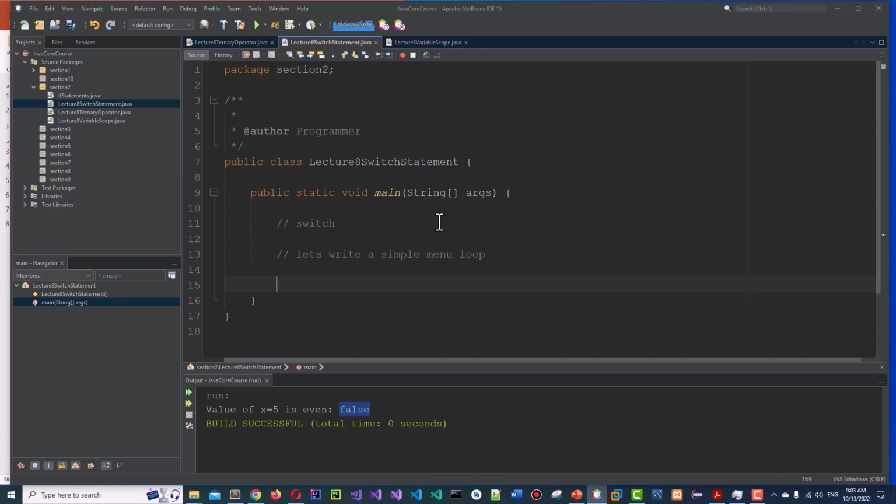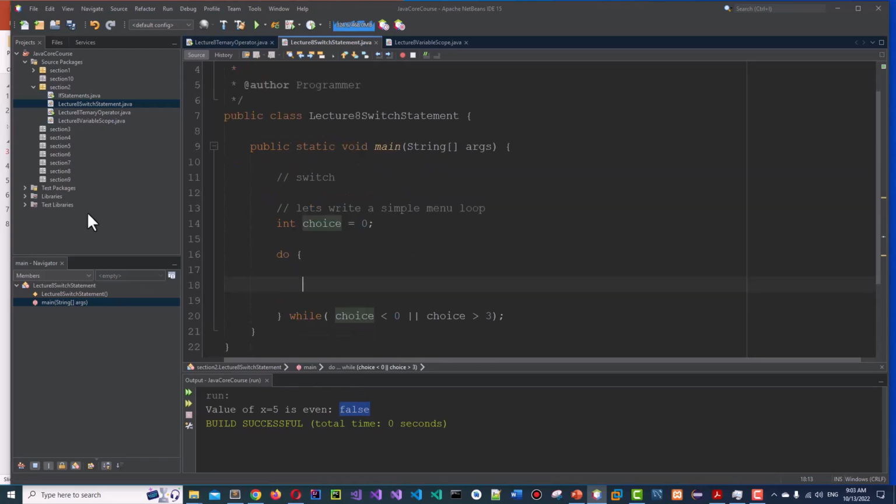Okay, let's say we have a function. Ignore the do while, I will explain it in the next lecture. Do while, and let's say we have a choice, int choice is equal to 0, and choice is less than 0 or choice is greater than, let's say, 3. So we will repeat it. I will explain the anatomy of the do while loop in the next lectures, I think lecture 9 or 10. Okay.